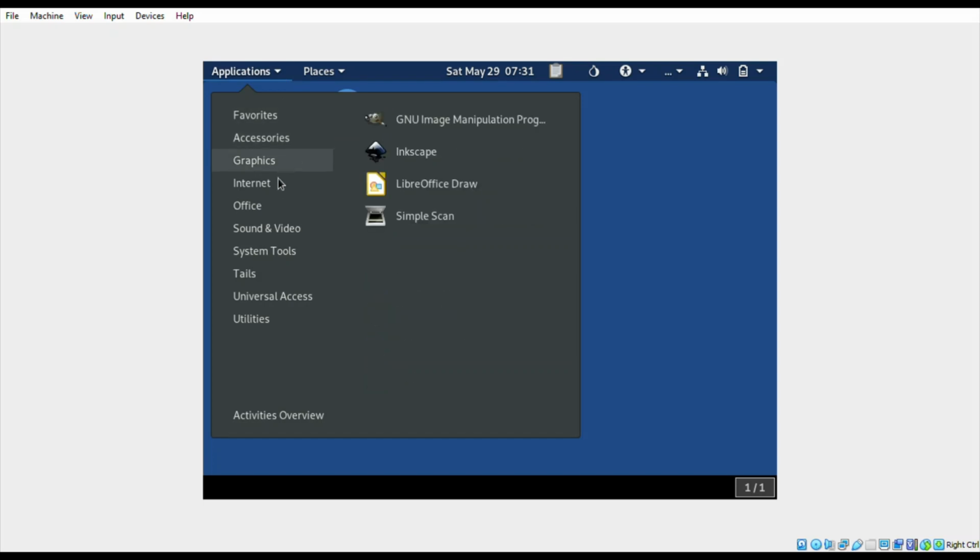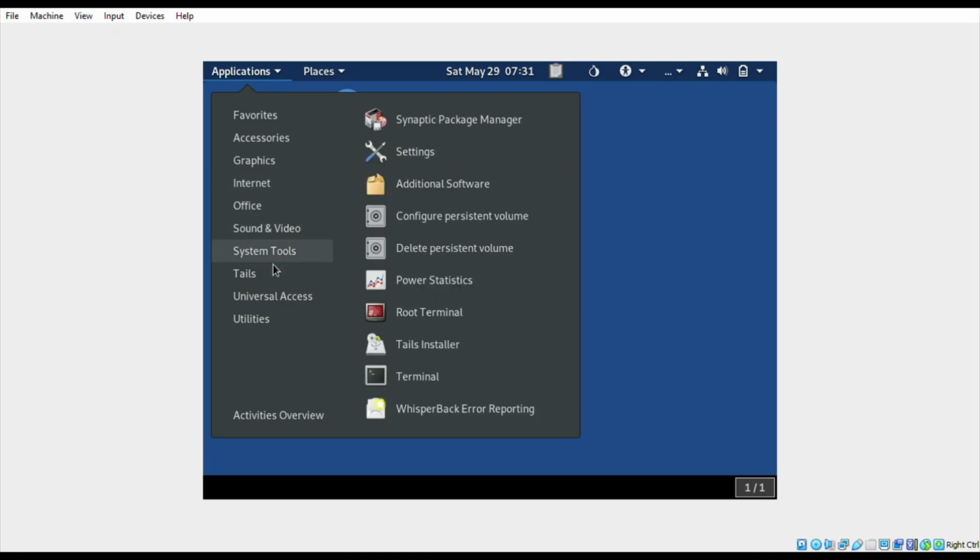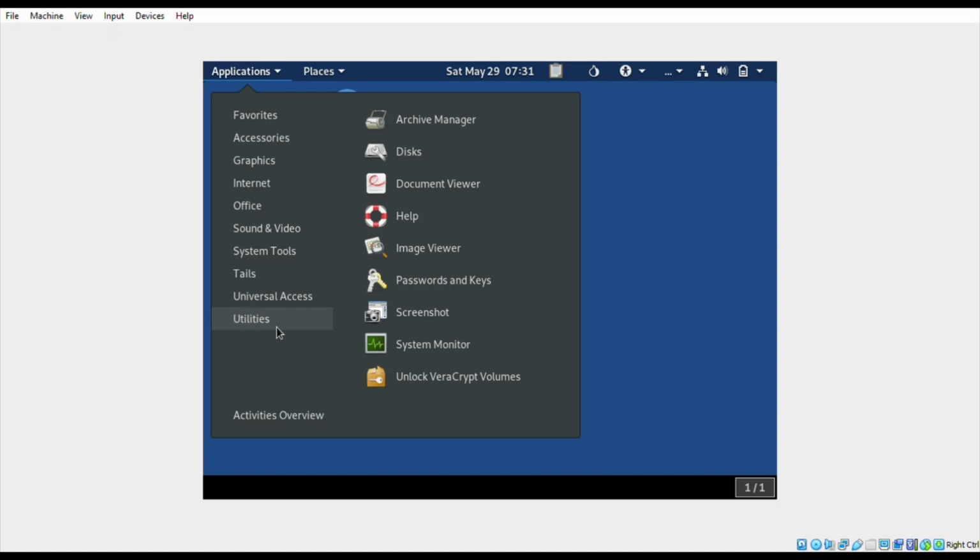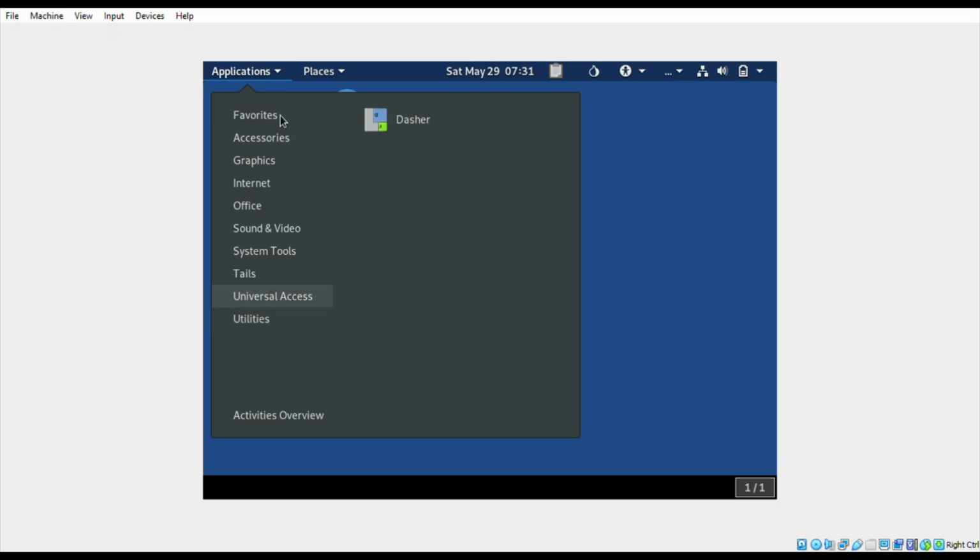Now the Tails OS is ready to use. It has many applications such as private email, money transfer through Bitcoin, which is very secure, and many more. Let's check whether the OS is correctly connected to the Tor node or not.